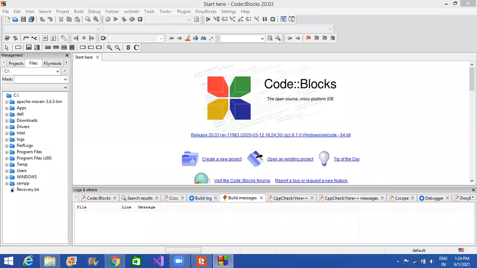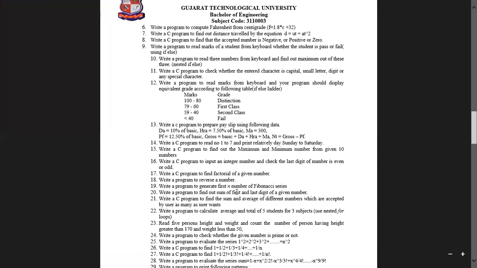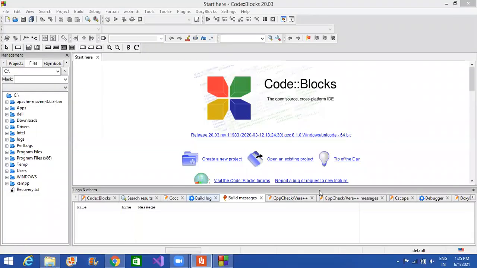So at the last we reached the program to find out the sum of first and last digit of a given number. That was given to you as your practice work. Anyone has done that?